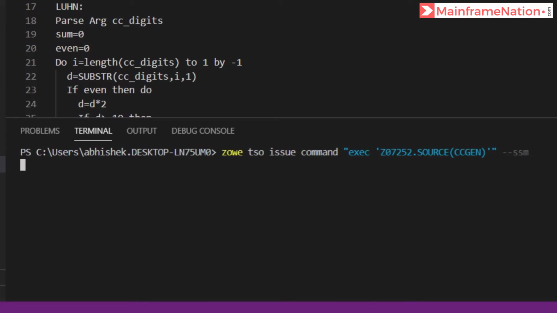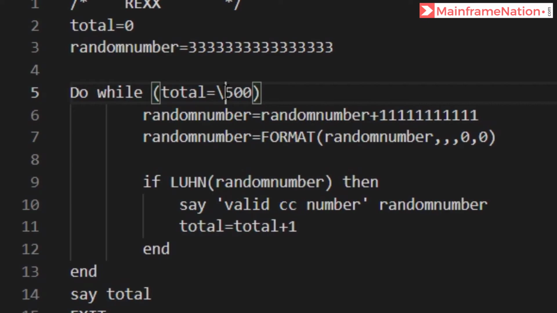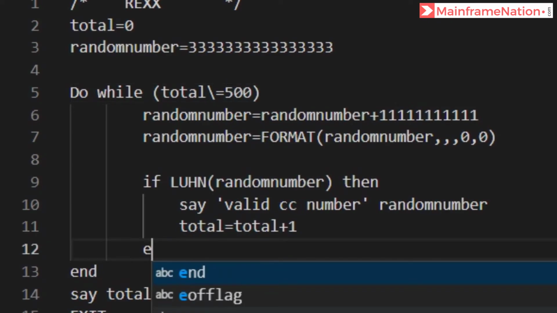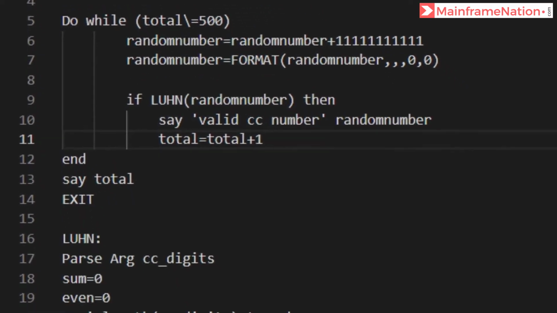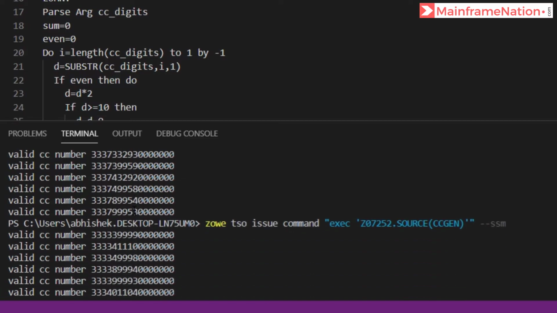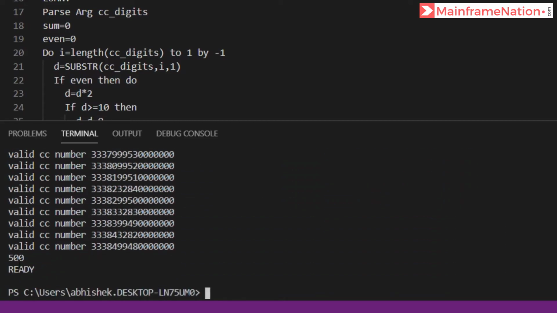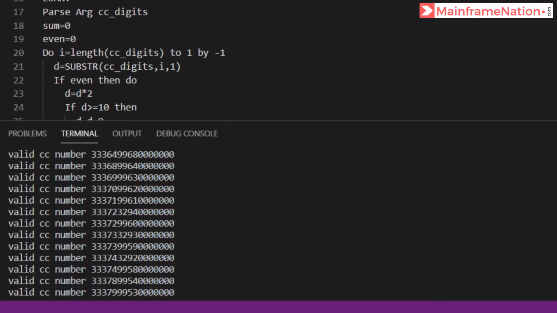Enter. We have made a mistake in line 5. Equal to sign should be after slash, like this. And remove this end, it is not required. Let's run this code again. And now you will see it is telling us valid cc number and the cc number that is generated. The total numbers were 500. So this code generated 500 cc numbers.